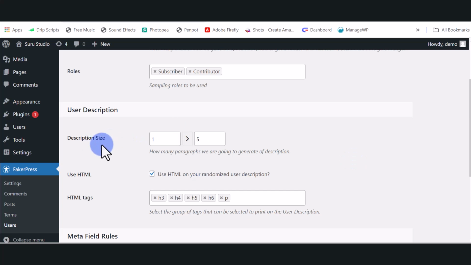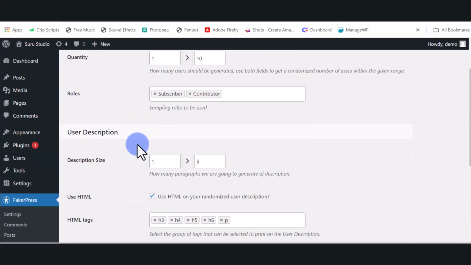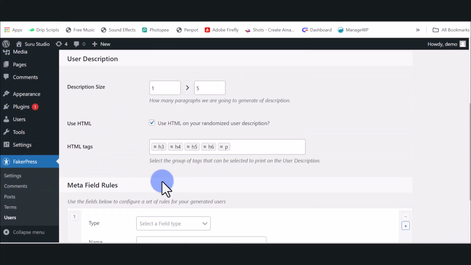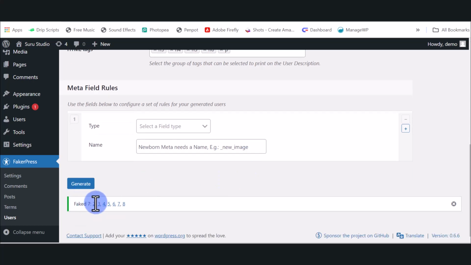Okay, so the description size, let's also leave it as it is. Yeah, most times everything by default is fine, but you can go ahead and customize it based on your own taste. So we click on generate. So we are generating users for our WordPress site. So we've generated 7 now.